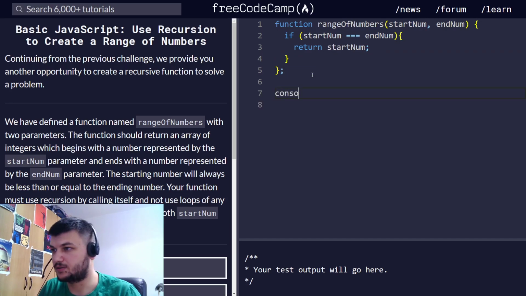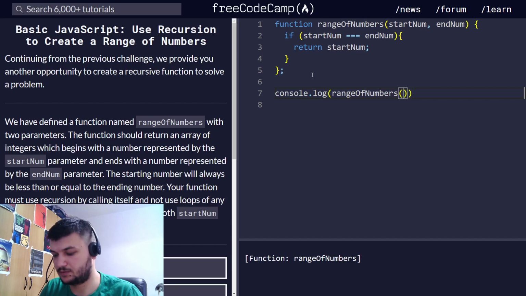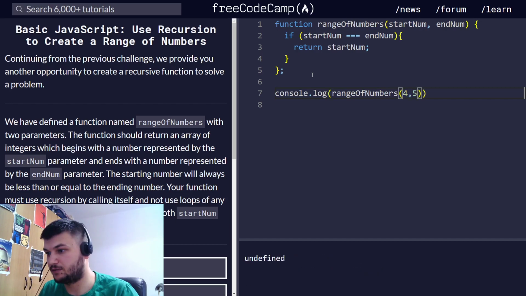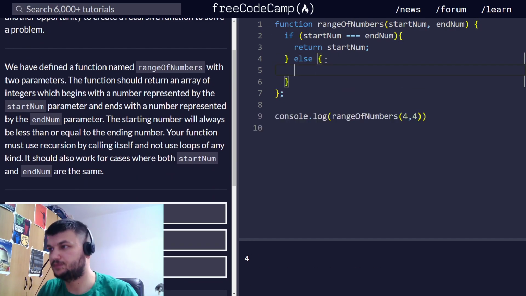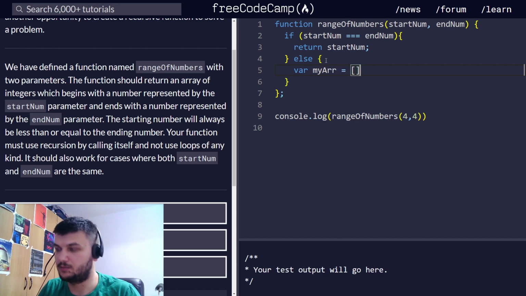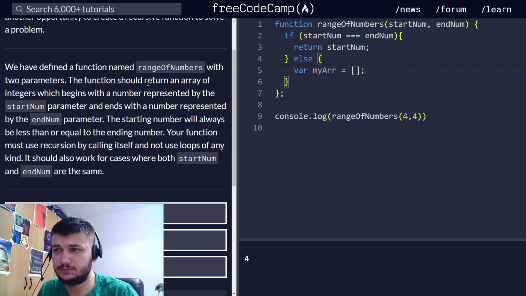Let's make a console log here so we check every time what we get. Range of numbers for 5, get nothing. If I give 4, 4, okay. Now, else we should have an array. It's going to be an empty array.